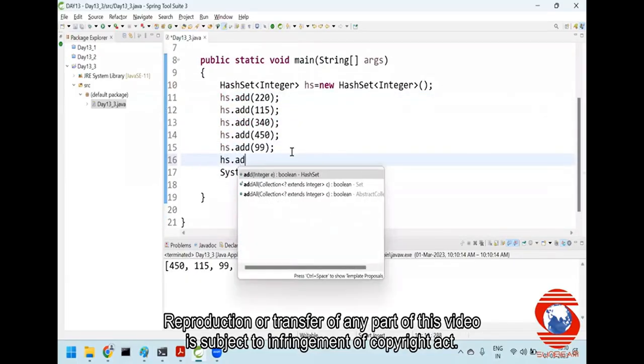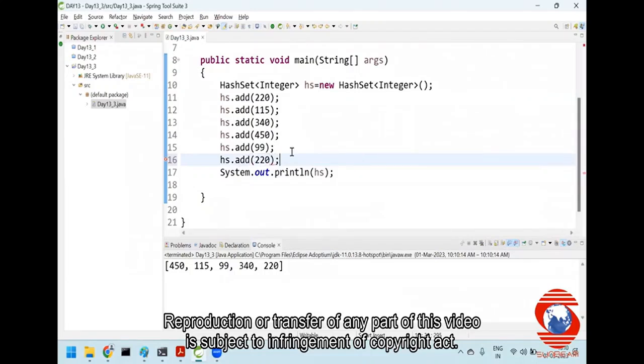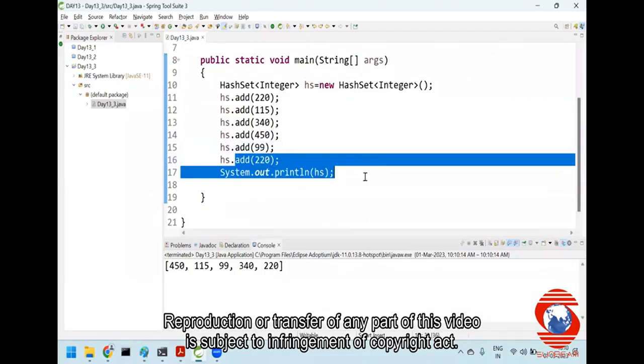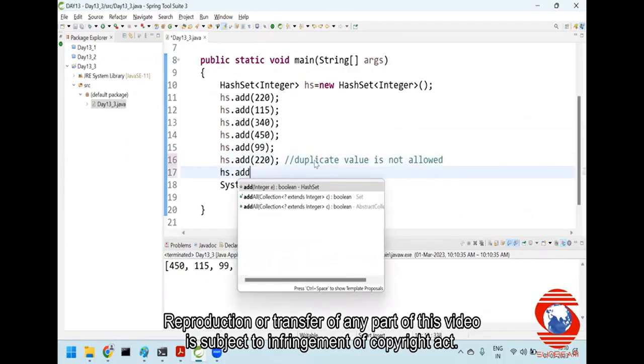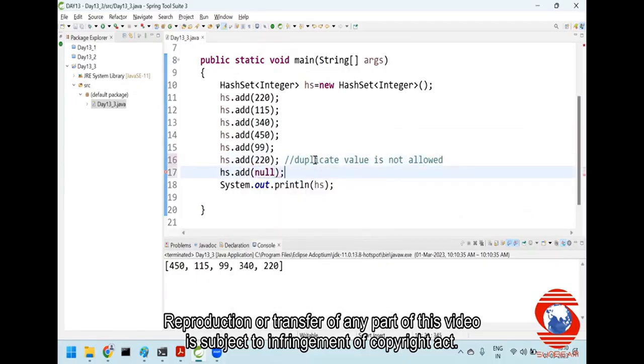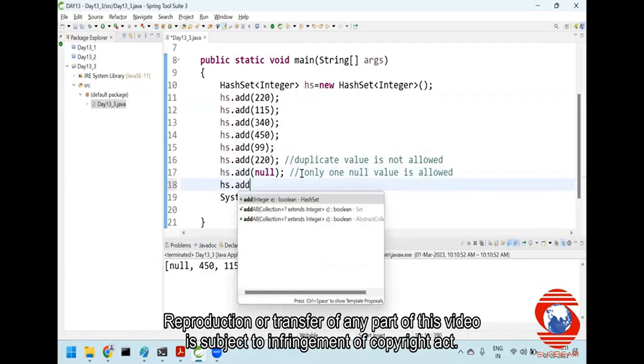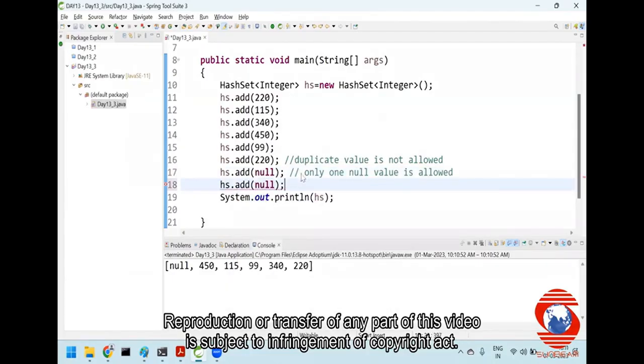Next point. Let's check. hs.add. I'm adding one more time 220. That means I'm adding one duplicate element, and let us execute this once again. Can you see here duplicate is not allowed? Next, hs.add, I'll say null. Let's check. Is it allowing null? Yes. Here I'll write only one null value is allowed. Let's try to add one more null. Can you see it's allowing only one null value?